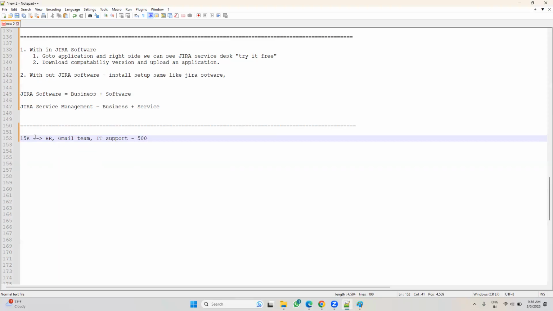If I use Jira software for supporting projects, these 15,000 people are the customers. They'll raise requests. Maybe they have a question related to HR, with Gmail, with IT support, or any other team in the organization. All the internal teams total 500. So if I use Jira service desk, I need to purchase licenses for only 500 people, not 15K.